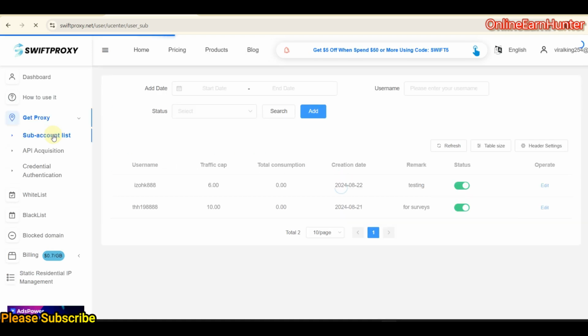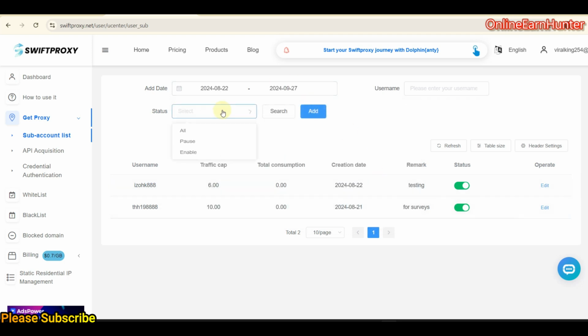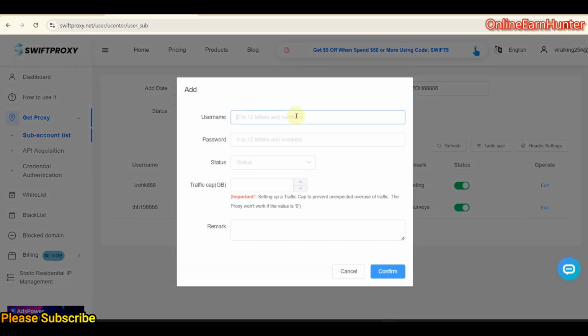This sub-account list, in case you want to use username and password authentication, this is where you set your details. You can even set the date up to whichever date you want. You can also make sure the status is enabled, so that the IP can be online. Username, you can use any username you want, like ISOK9999, like that. Just click add. So remember, this is the username you're going to be using. Password, like that. Status, make sure it's enabled.